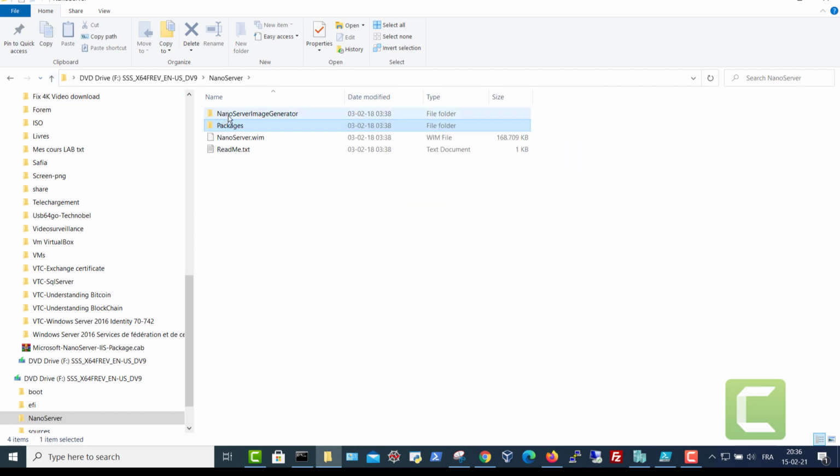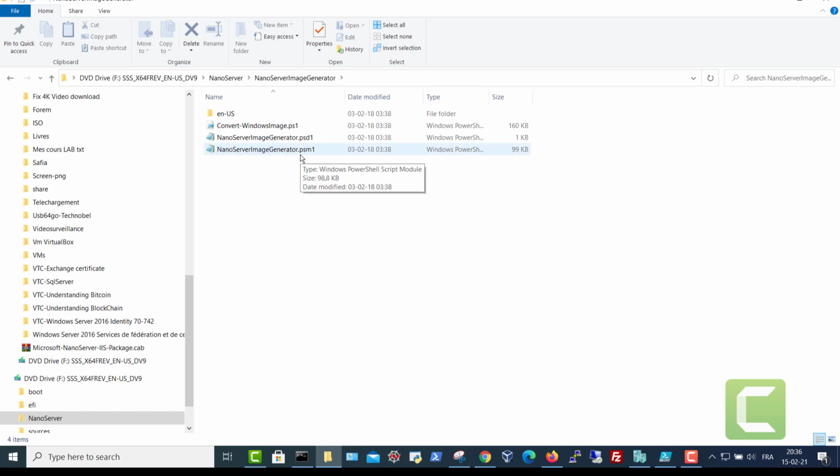We also have the Nano server image generator. In this folder we have, for example, the NanoServerImageGenerator PSM file. That means PS for PowerShell, and M for module. A PowerShell module. We will use it.